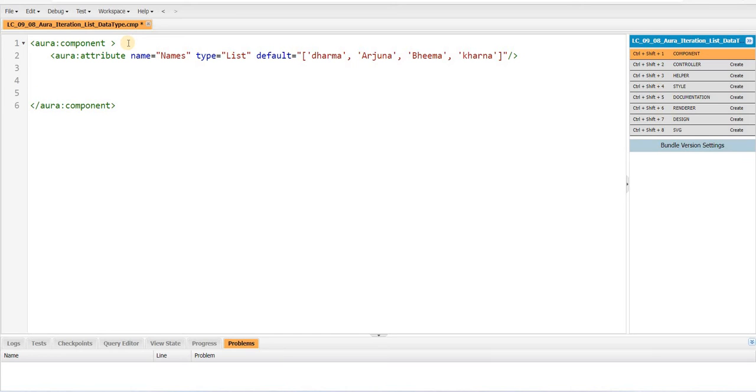Now let me consider a lightning card. Lightning card, title is equal to iteration of names on list of names. Iteration on list of names. This is the correct way.